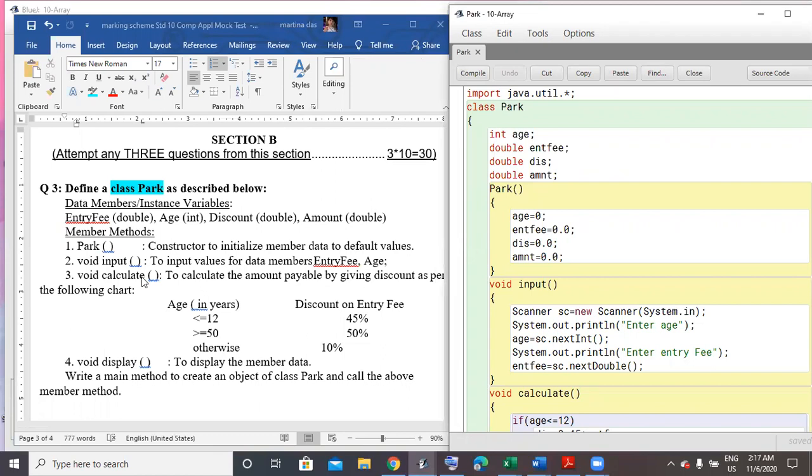Then it comes to the next part, void input, to input values of data members entry fee and age. So only two values we need to enter. Since age is of integer data type, I use sc.nextInt. I hope you remember that for accepting values from the user we need to use the Scanner class. So on the top I have already mentioned import java.util. Within this, create an object of the Scanner class, Scanner sc equals new Scanner(System.in). After that, using that object, nextInt accepts the age of the person, and nextDouble accepts the entry fee. After that, my input function is also done.